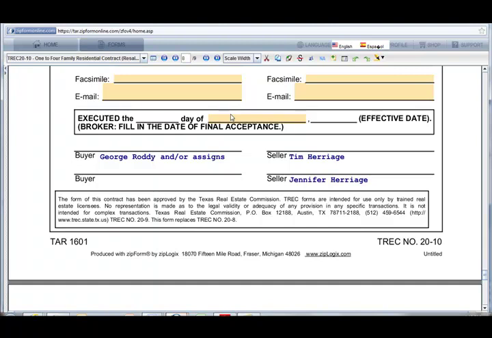So it's important that you have the seller sign, you sign, and once all parties have signed, the last person to sign it is who puts the effective date on the contract.